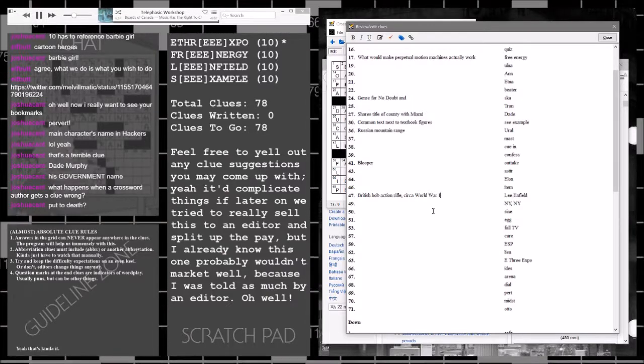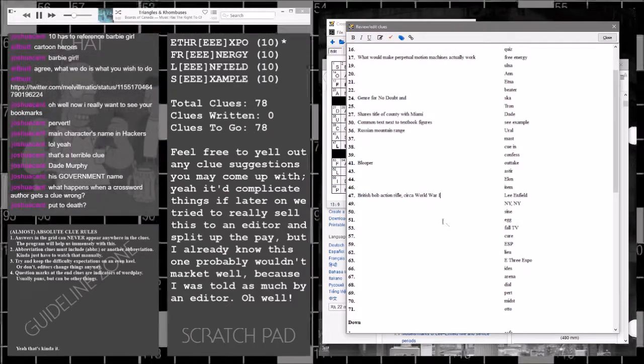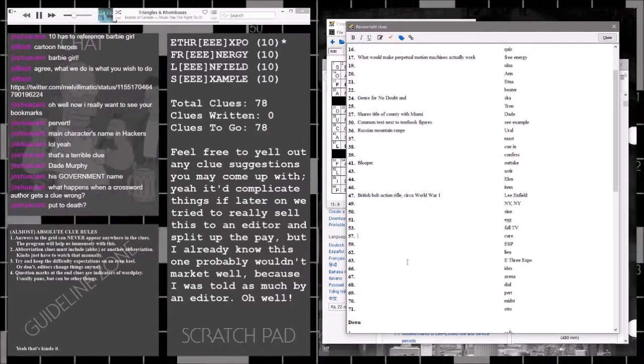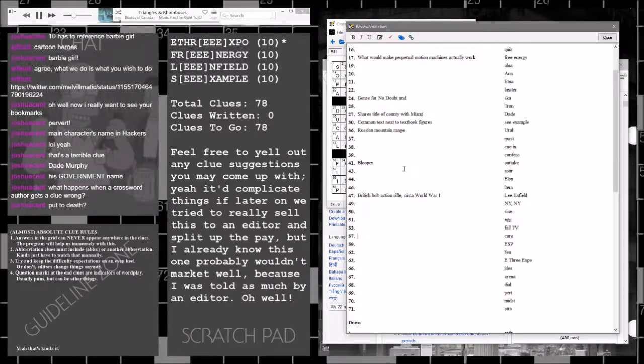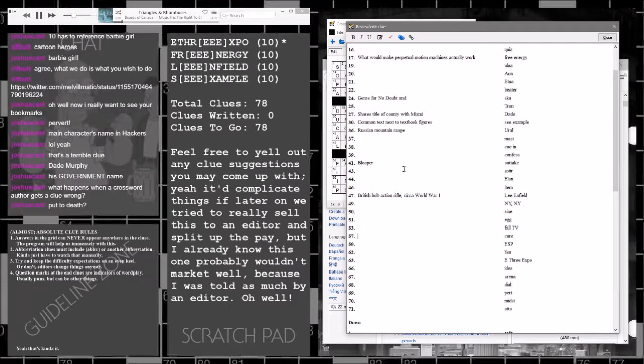They probably, again, it's worse than being put to death. They probably get a bunch of annoying letters. Again, that's also what editors are for, so if it went past me and then the editor also left it there, well, it'd be their problem at that point.